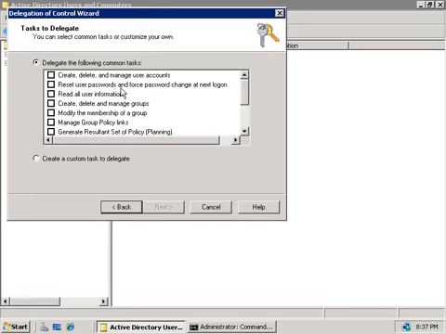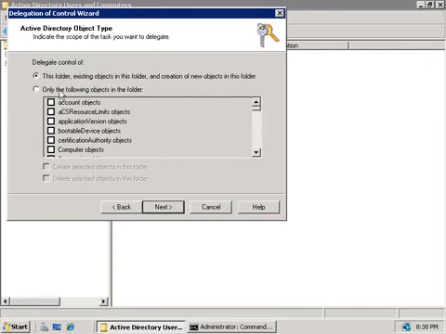Okay, now we can choose what tasks we'd like to delegate control of to Jane. And you can see some very common tasks are listed here, such as creating, deleting, and managing user accounts. We could reset passwords. We could create, delete, and manage groups, modify the memberships of groups, and so on. But we can also select a custom task to assign to Jane as well if we like. So let's select Custom for the moment, and we'll click Next.